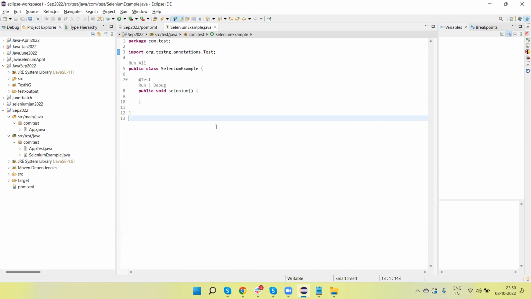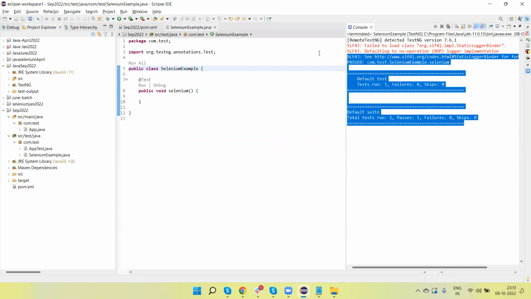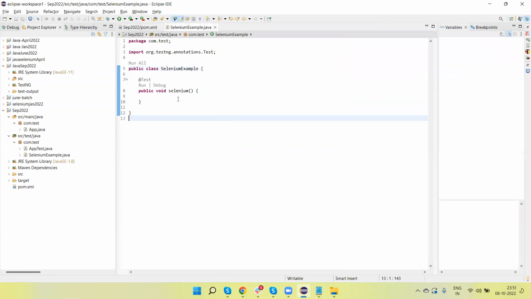Okay, now one template of TestNG is ready. We can run this test by using the TestNG runner. You can see the result. Okay, now how will we write the Selenium test in Java?